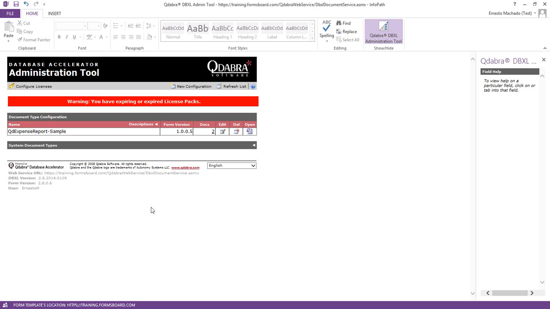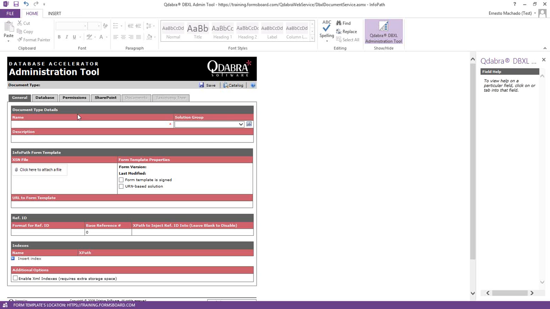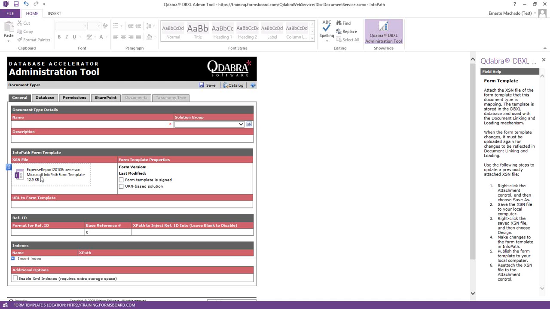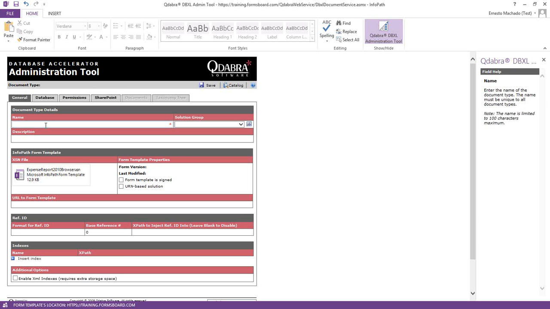I can come back to the DBXL admin tool, which we had opened earlier. And I'm going to create a new configuration. New configuration, you can also call that a new document type. And a document type is really the InfoPath form that you see right here. I've attached the InfoPath form that we just worked on. But the DBXL document type is much more, because you can have these other tabs attached to your document type. So you can think of your document type as my form plus all the configurations that come along with it.